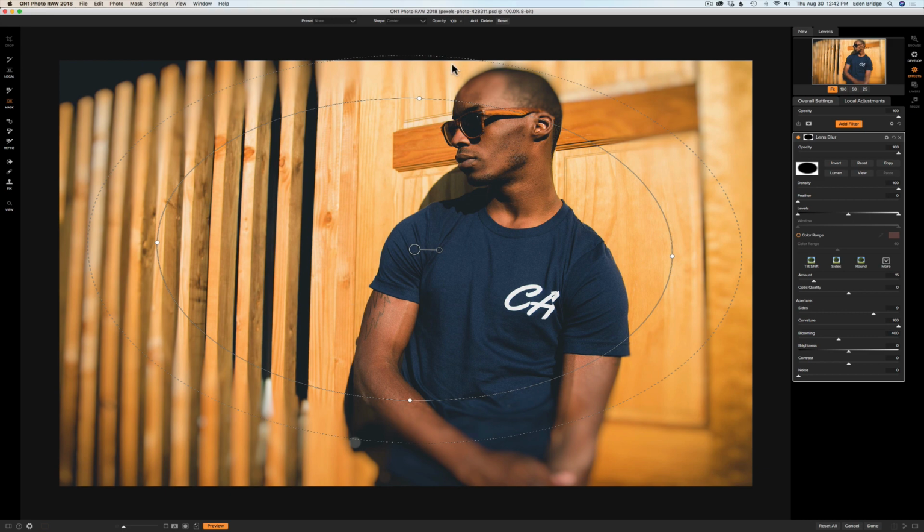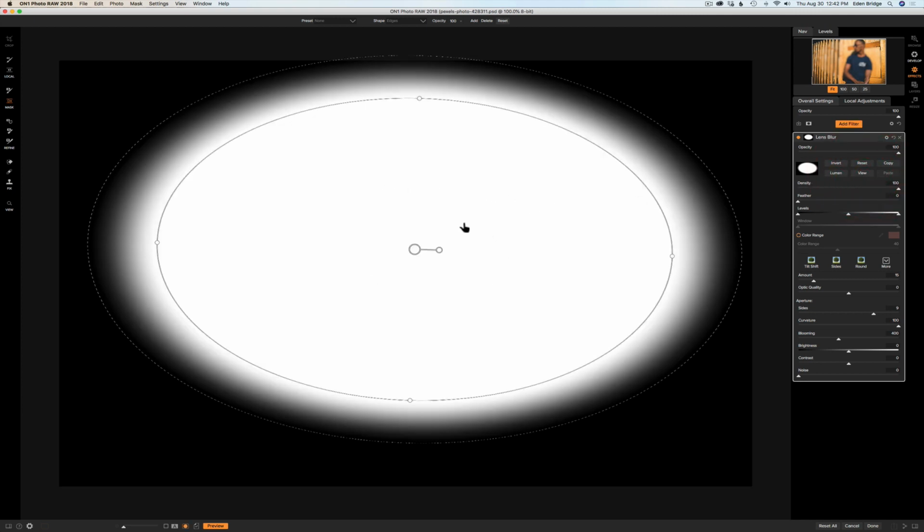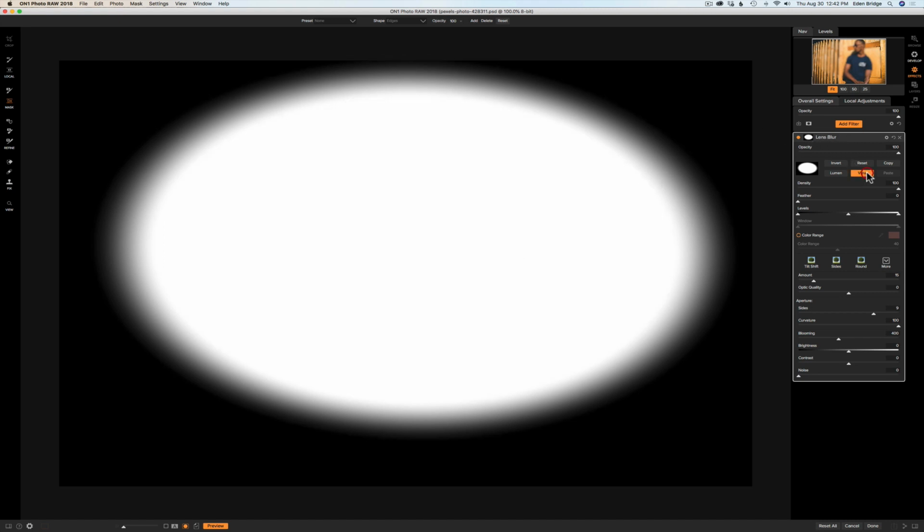Now let's examine another shape. Let's go to the edges shape. Now the edges shape is the opposite of the center. We have the blur in the center and we have the edges having no effect. Let's click on the view button again and we can see the center with a white area is getting full blur. The outer edges are black, meaning getting no effect. Let's click view again.